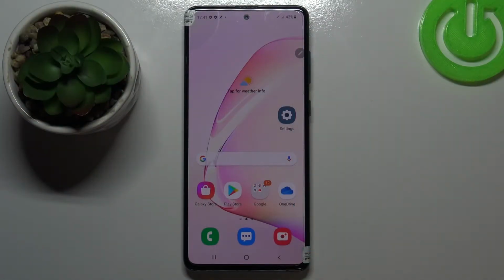Hi everyone, here we've got Samsung Galaxy Note 10 Lite, and let me share with you how to change this navigation bar with buttons to the gestures.